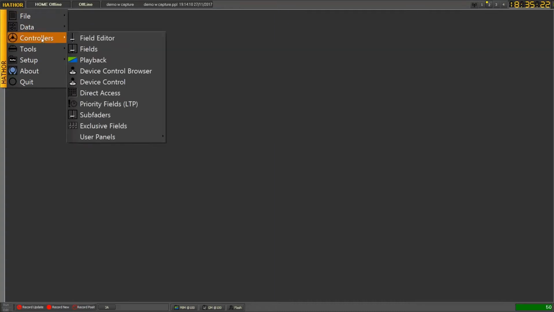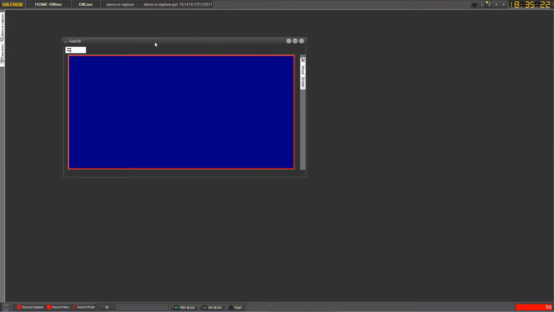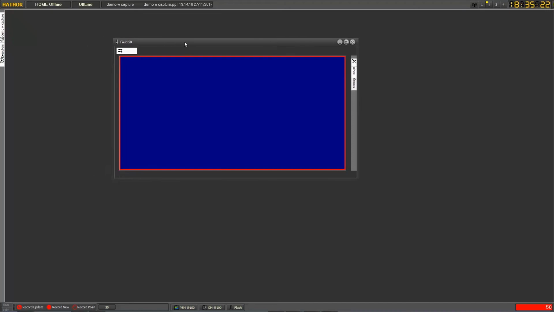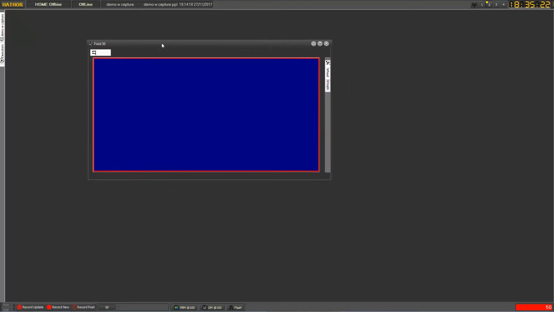Hi, today we're going to see how to use the workspace in Hathor. So first of all, we will open the Hathor menu and go into controllers and choose field editor, which makes this window appear. And at this point, this window is just a floating window.